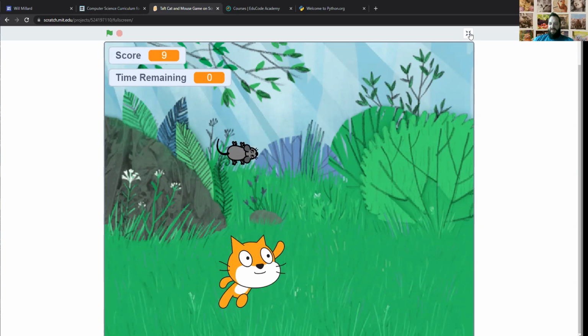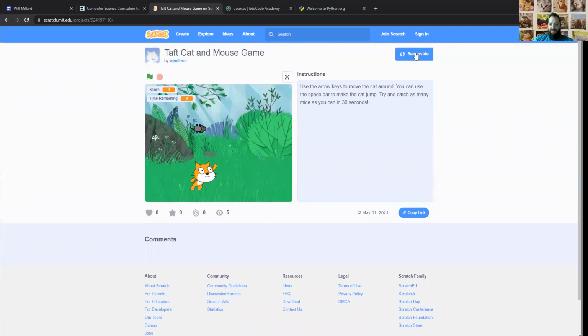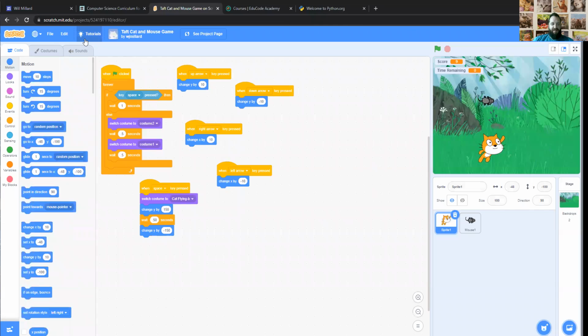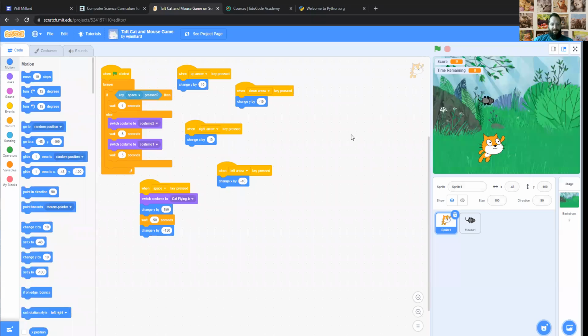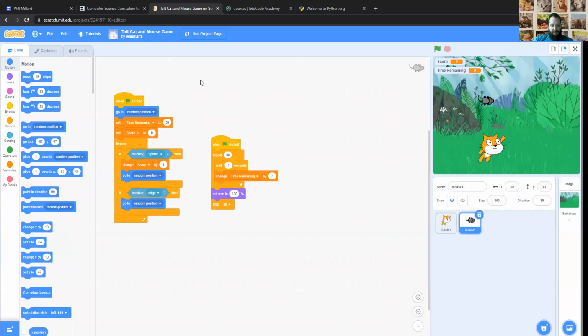All right, so let me show you what's going on with this. Sorry, I went kind of fast there. Basically, I'll go back, see inside, click that. And this is what's going on in the background. So when the flag is clicked, which is the big start button, this change costume is how you make him walk. And these are different arrow keys, space bar, and then you can go over here and look at the mouse. What does he do?